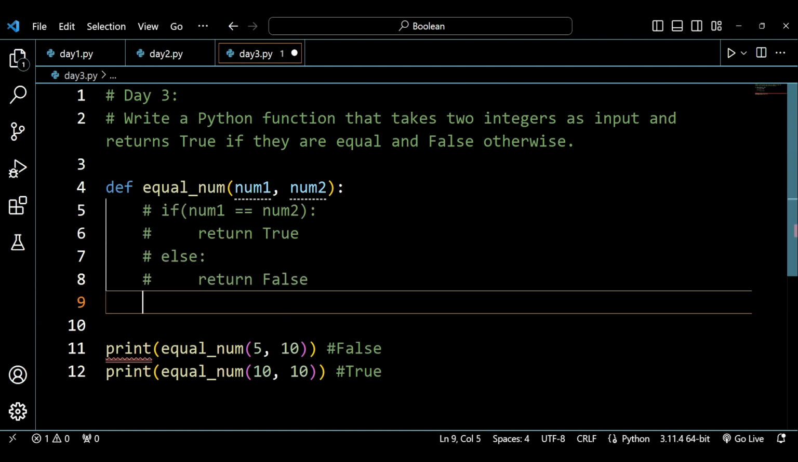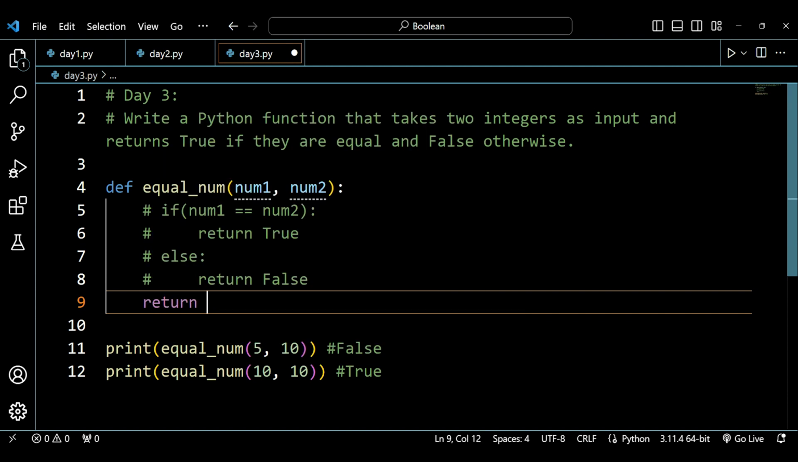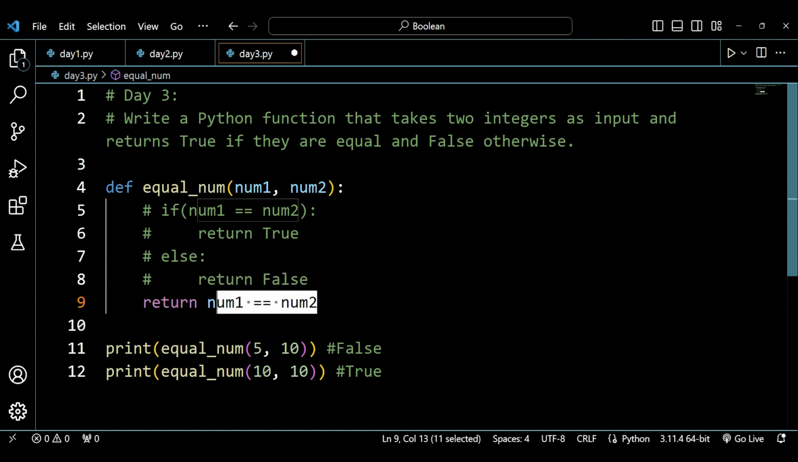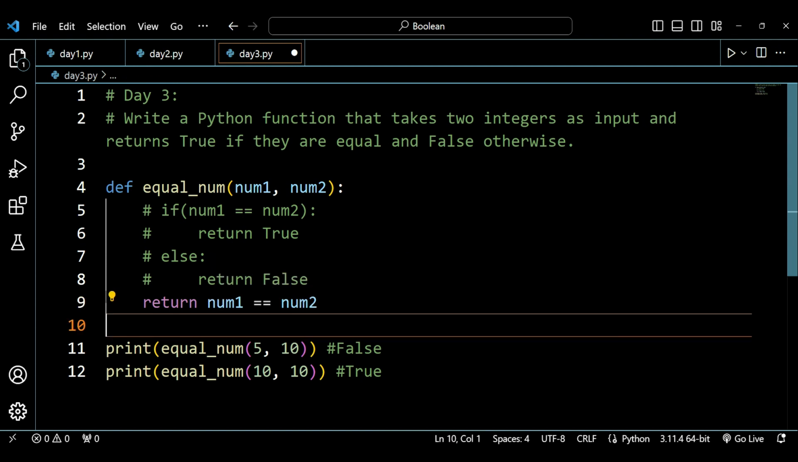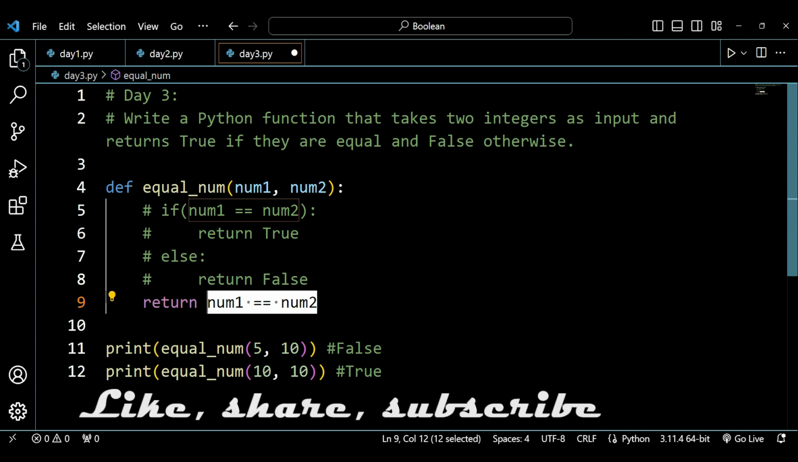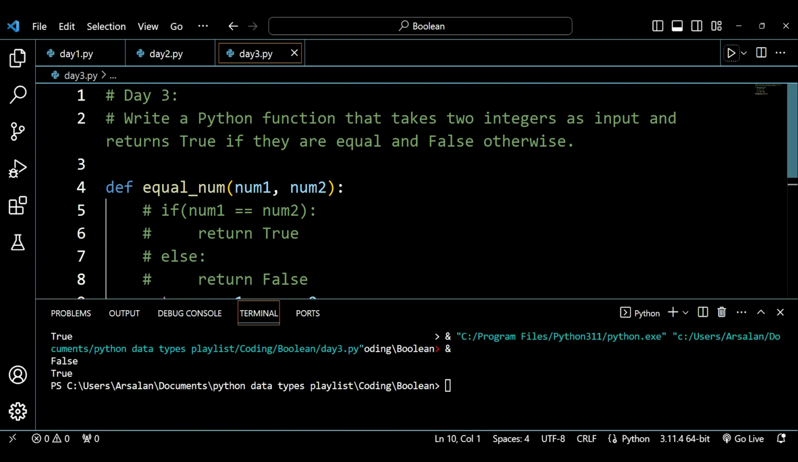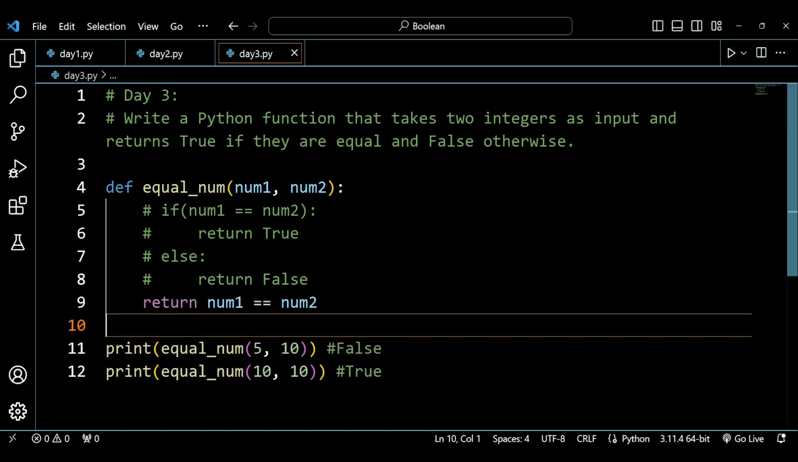It is very easy: you just have to return something like num1 is equal to num2. What I'm returning here is num1 is equal to num2. If they are equal, it will return true. If they are not equal, it will return false. So it is a single line code saying num1 is equal to num2, which means if it is true, it will return true, and if it is false, it will return false. Let's run this. You can see that it runs the same way as it was running previously.